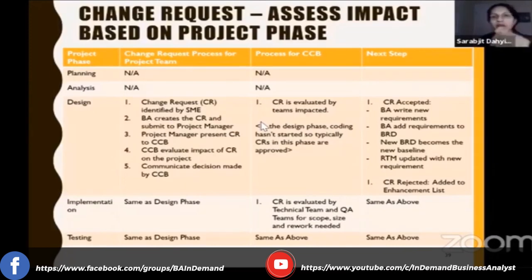your job is to go back to your requirements, update the requirements, and have requirements traceability to make sure that the new requirements are now part of the baseline. And you work to identify the change in scope, the time, and the budget and whatnot.